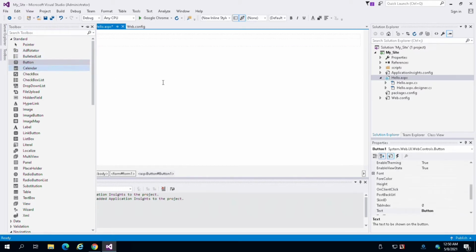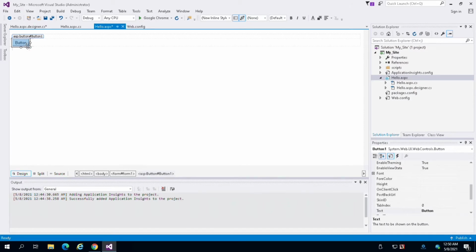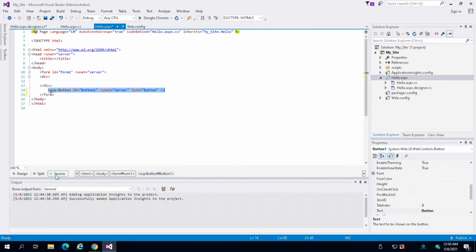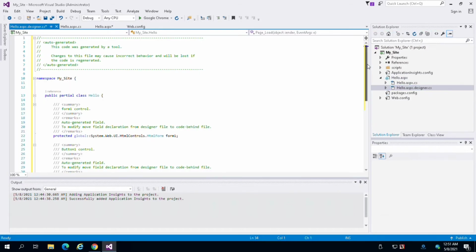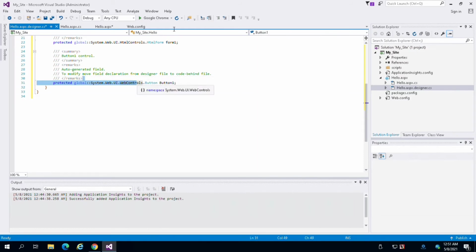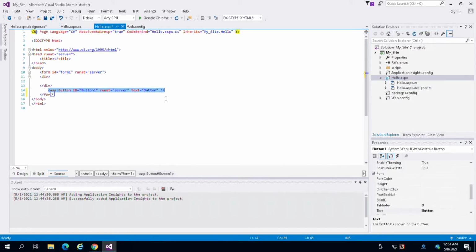So I double click on this button. What happened after the double click? The button control appears on my ASPX page. It not only appears over here, it also appears in my .aspx HTML code, and it also appears in my designer.cs page code. See, the form was already there, but the new button is added in the ASPX. So the HTML source code is automatically modified. The asp colon specifies that the button is an ASP control, an active server page control, and it will work on the server side with three attributes: ID, runat, and text. So runat server specifies that this button will be used on the server side.